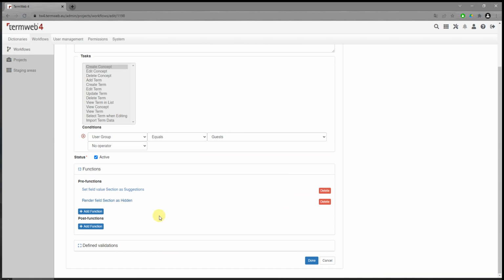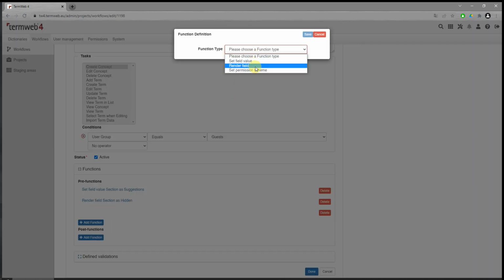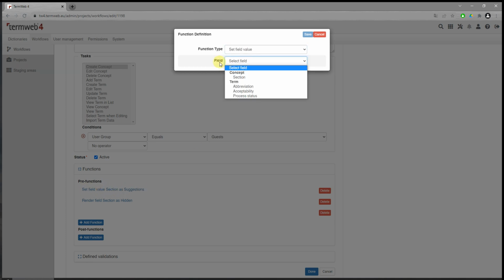In this case, we've only applied 2 pre-functions to this, and you can apply your own pre-functions by clicking on the Add Function button and then choosing the corresponding function type here. We have 2. One is called Set Field Value, Section as Suggestions.